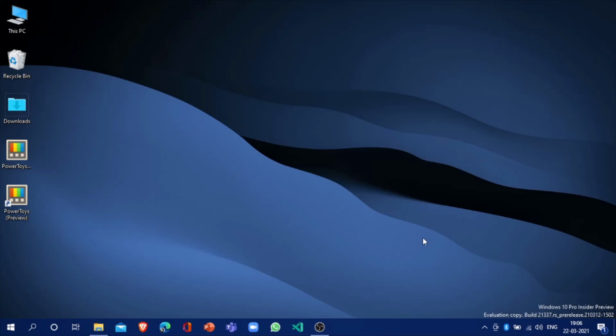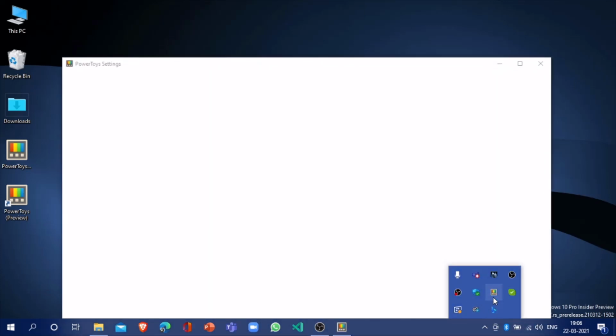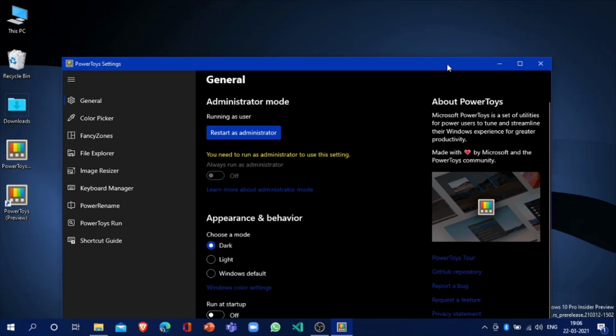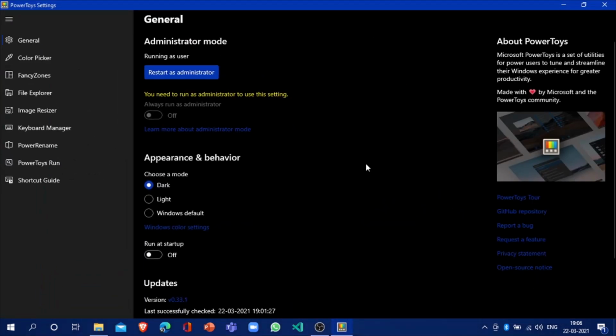And now PowerToys will be shown on the hidden tray right here. And there you go, PowerToys is running. Let's enter full screen.